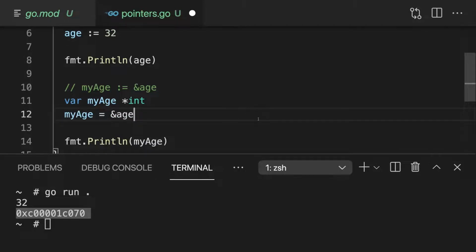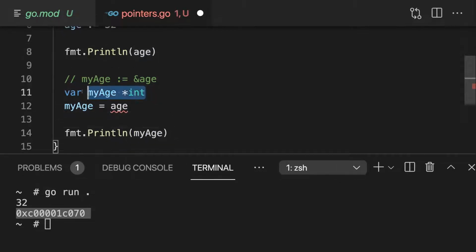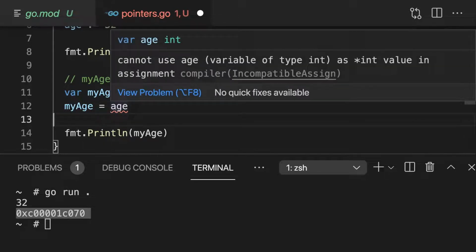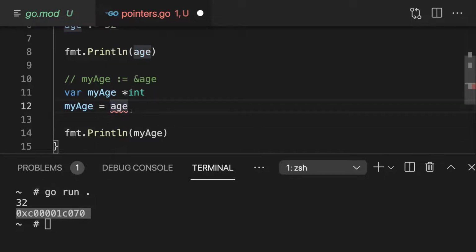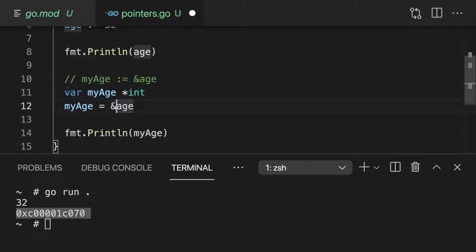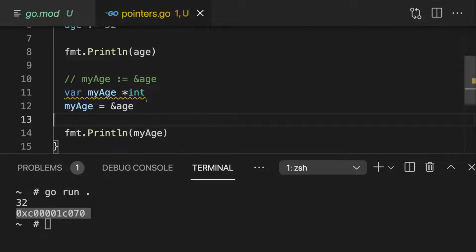By the way, if you remove the ampersand here, we would get an error because in line 11 we say that myAge should hold a pointer at an integer value in memory, whereas in line 12 we would then assign the integer value itself, not the address of that value. And that's invalid. We can't use an integer value in a place where the address of an integer value is expected. And the ampersand symbol here tells Go to pick up the address of the value in that variable. So that's how we can create a pointer and work with a pointer.